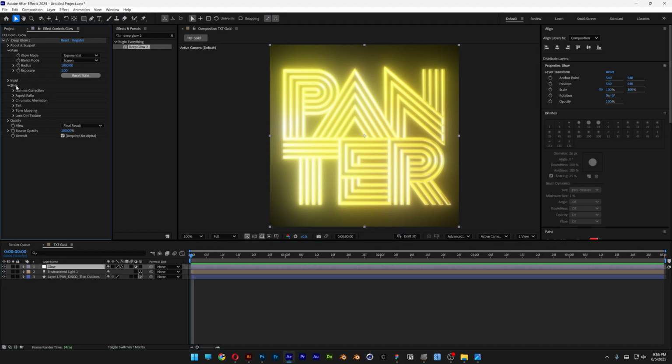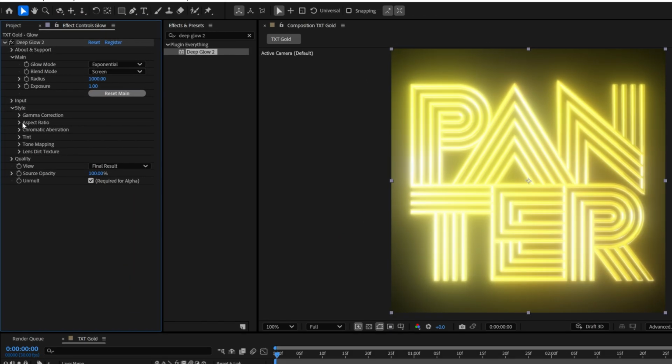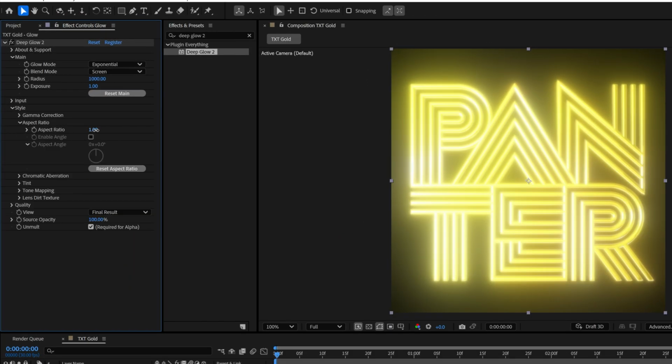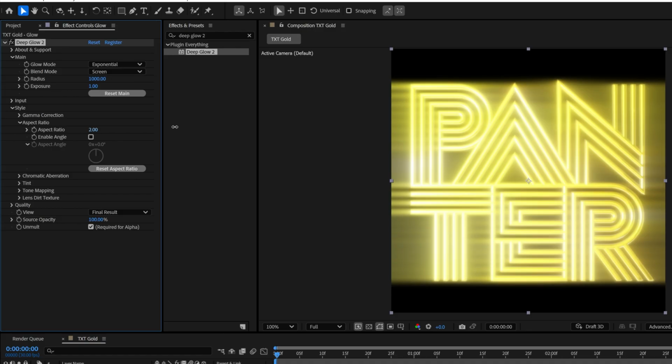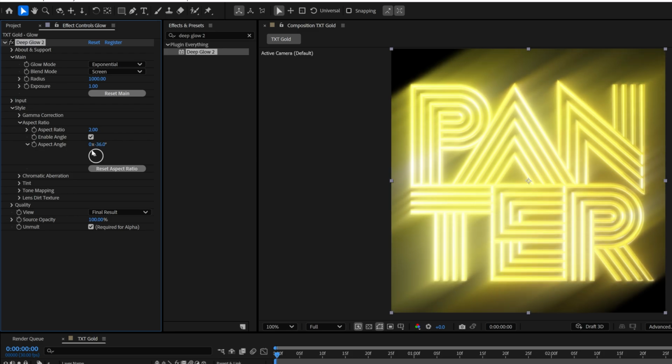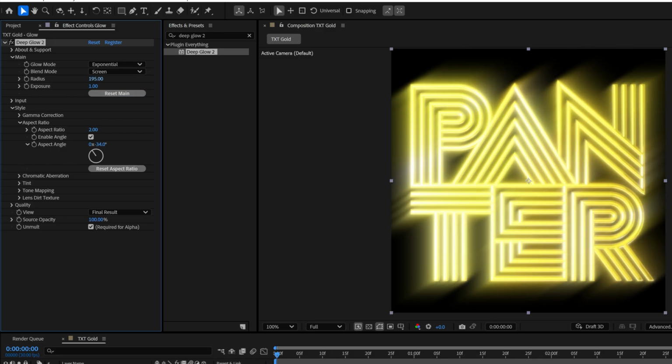We're going to go to the style first and I'm going to open up the aspect ratio. And here we got the aspect ratio. You can see it's going to make it only horizontal. And then here you also can enable the angle. I'm going to check it and then you can go and rotate it and take a look at that. You also can go here to the radius and decrease it if it's too much. There it is. Decrease the exposure. So in our situation, I'm going to go with 90 degree angles.